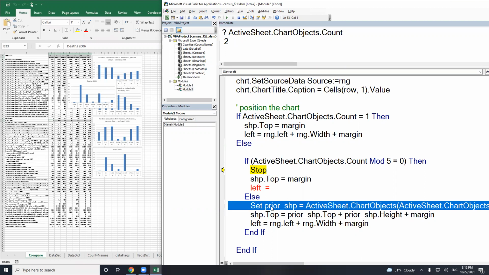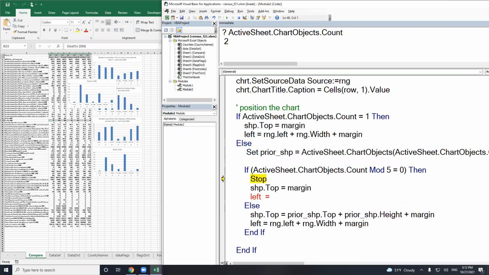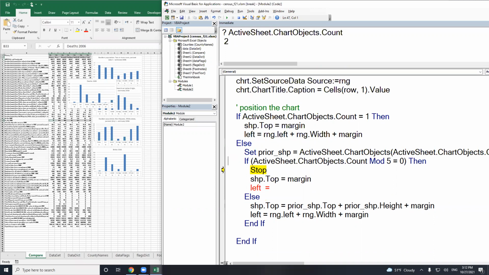So I'm going to move where I'm setting the prior shape out of the else part of this. I'm going to bring it up above. So I'll have the prior shape regardless of which part of this if statement I come through. And so I'll set the left equal to the prior shape dot left plus the prior shape dot width plus the margin. So that should give me my top and my left set.